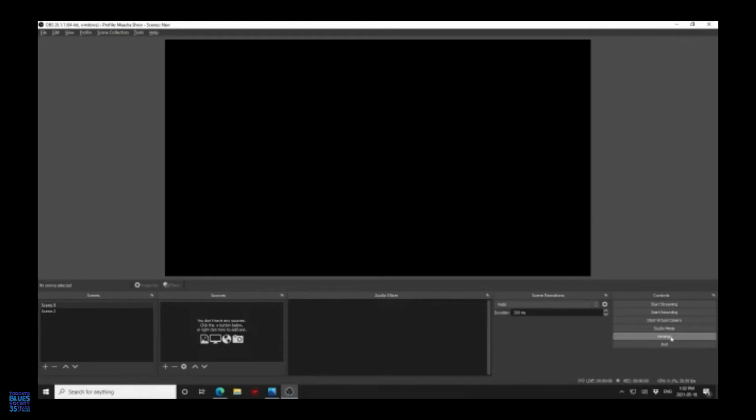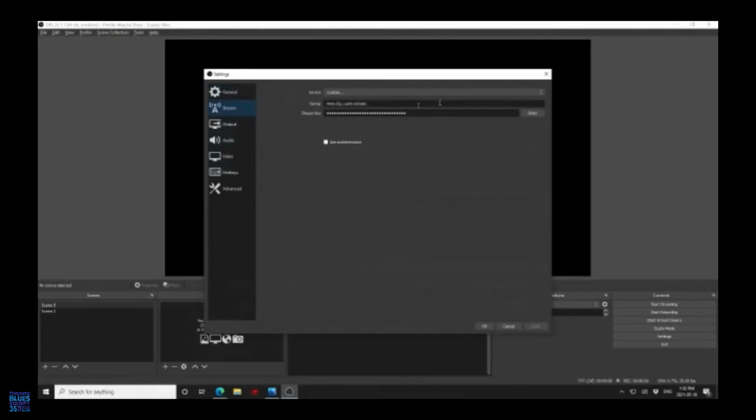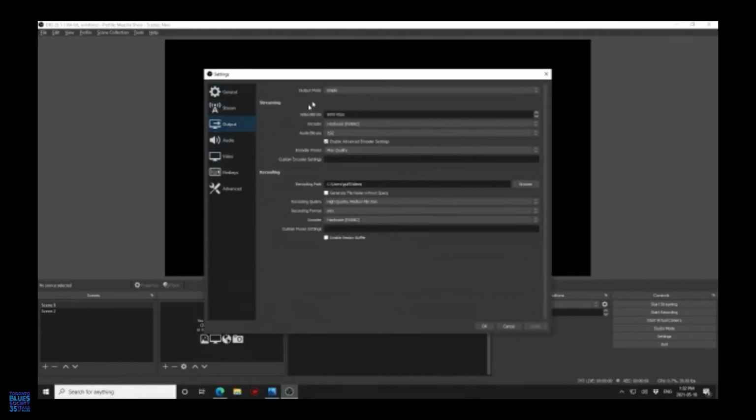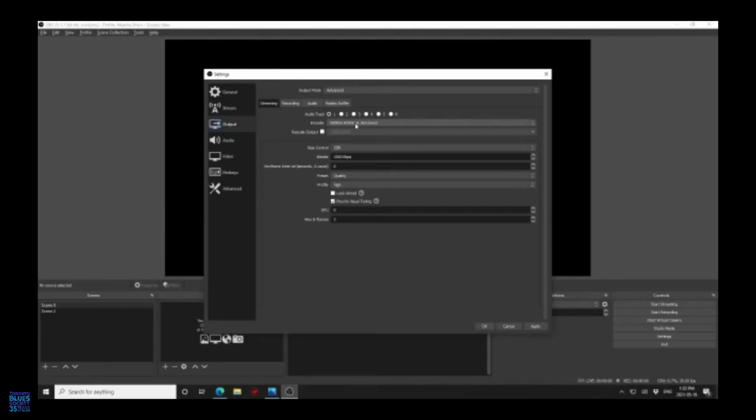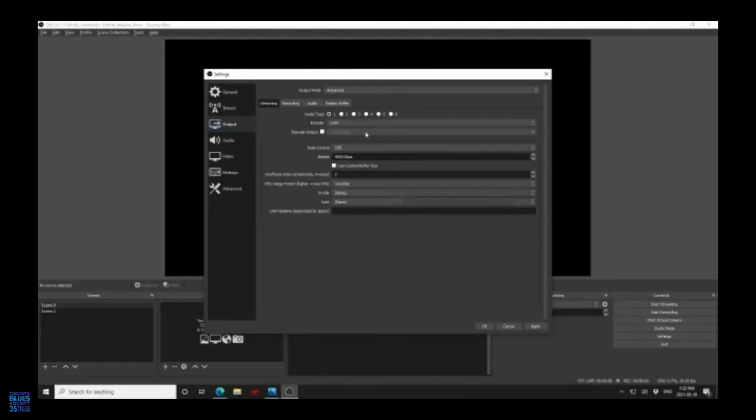Cool. So settings, where were we? Right. So that's for the streaming section. For output, you can either have it on advanced or simple. Advanced is a bit better because, for example, in this case, for the encoder, I can change it to my NVIDIA, which means that I'm actually using the graphic card that comes with this Windows computer to do the encoding instead of the processor. Maybe your processor is not that powerful. Having a graphic card definitely helps with this, and this allows you to do it that way.